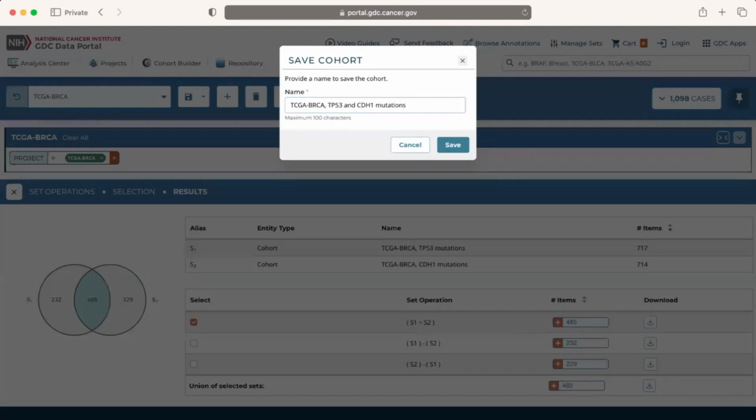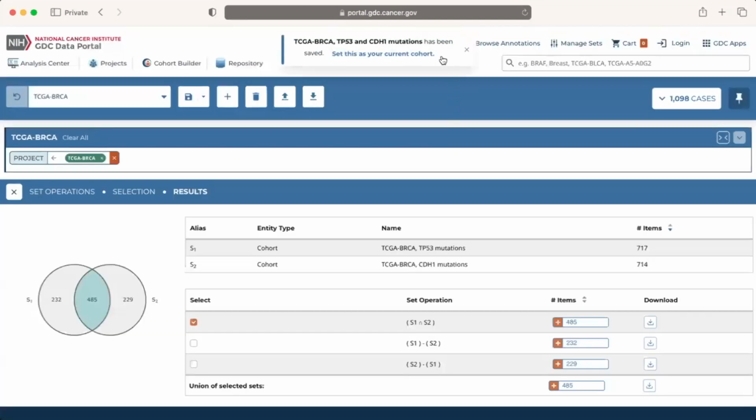Once we click the teal Save button in the bottom right corner, the cohort will save as indicated by a message at the top of the screen, and the Set Operations tool page will return. New cohorts can also consist of multiple subsets, as rows are selected either by clicking the areas in the Venn diagram or using the Select column in the overlap table.